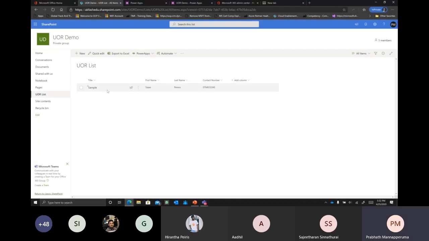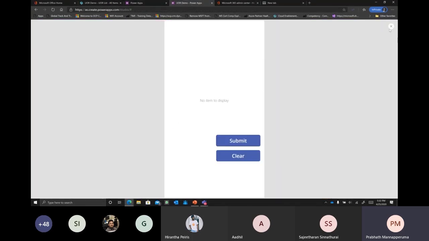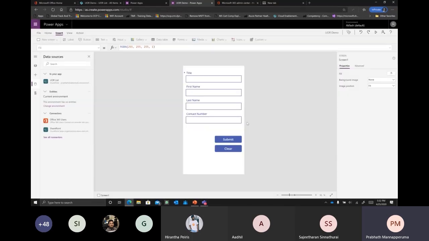That means connectivity is done. You can do the same thing even with your SQL table, MySQL, Postgres, anything, maybe even an Excel sheet. Now I did it with a SharePoint list. I'm not going to take much time here, but this is very simple. It's the simplest thing you can do here.